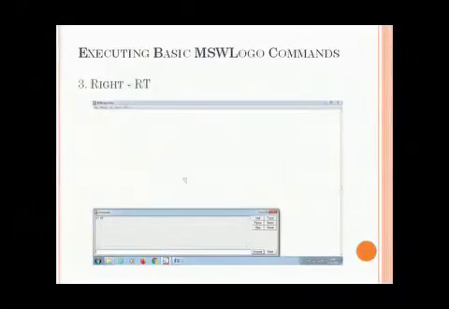Our third command is right. The right command turns the turtle right, or in the clockwise direction. You need to mention the number of degrees by which you want to rotate the turtle head. After that, you can see the direction of the turtle head changes but the position of the turtle remains the same. You can also type RT, which is the short form of the right command.